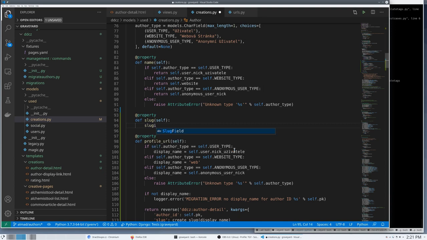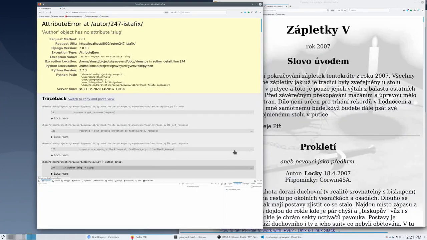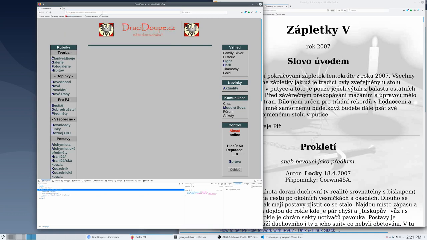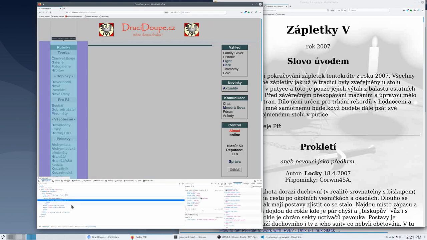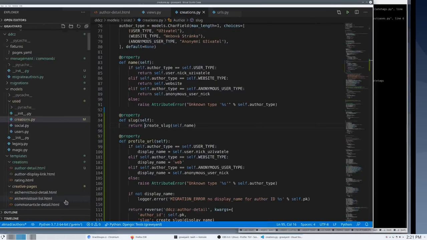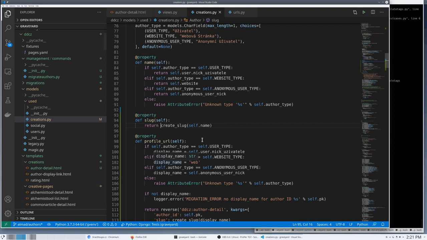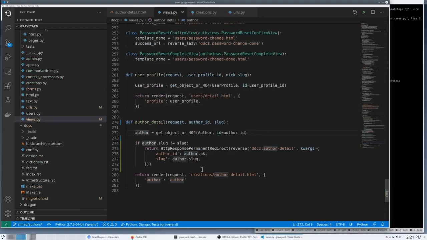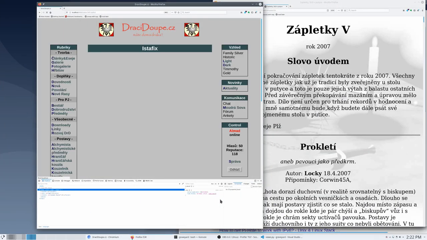It's pretty easy because it's create slug from name. Is the name not here? Is a very good question, since self name definitely worked. So you know, author name and whatnot is working, but we are sending in the author as a string, not as an object. Okay.